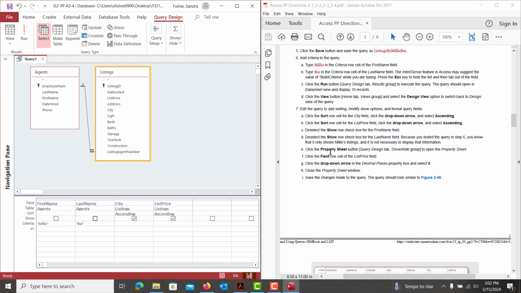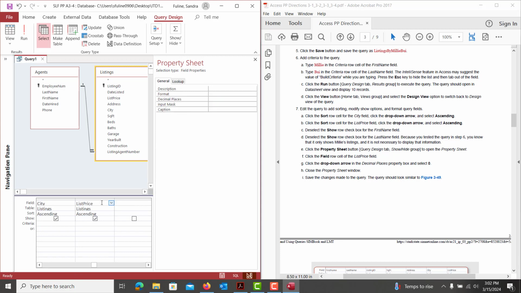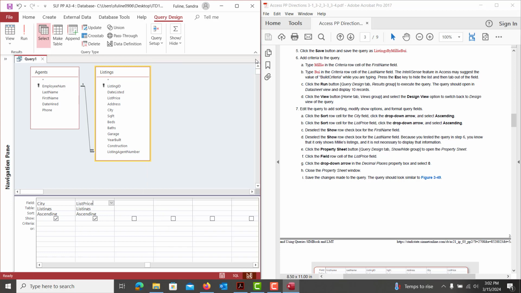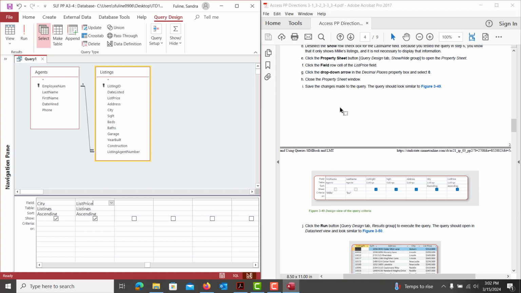Then we're going to open up the property sheet. So you can hit F4 on your keyboard, and we are going to click the field row of list price. We're just clicking in the field row of list price. And then in the drop down menu here for decimal places, we are going to choose 0. And we're going to close out of the property sheet, and we are going to save the changes to the query.